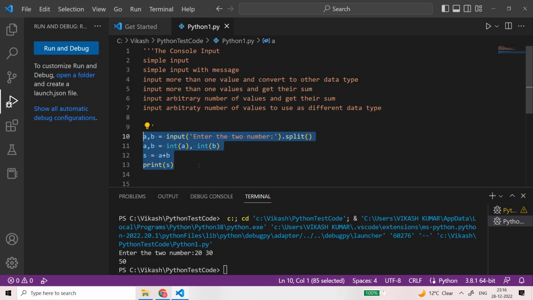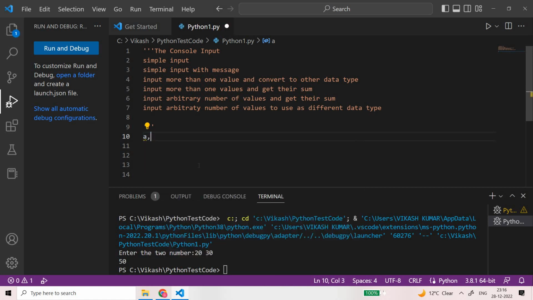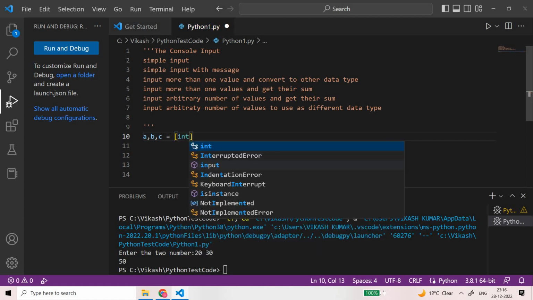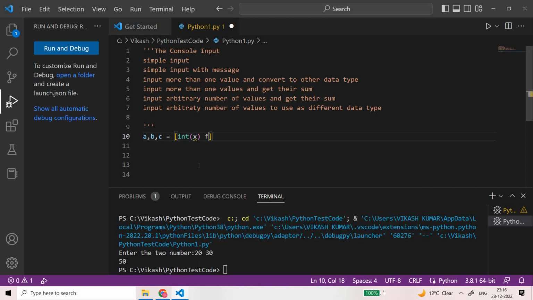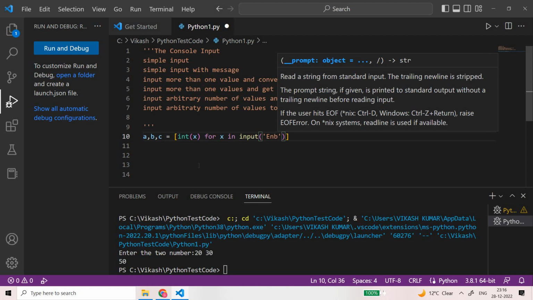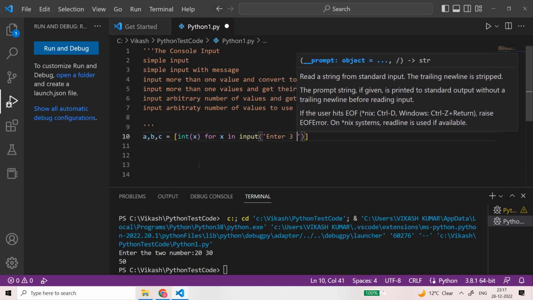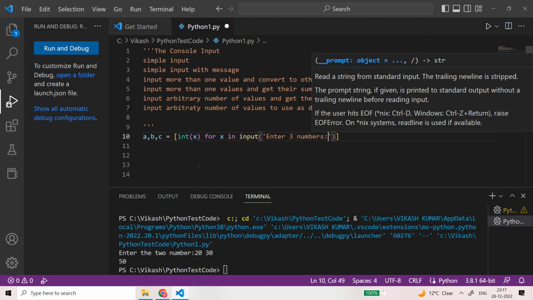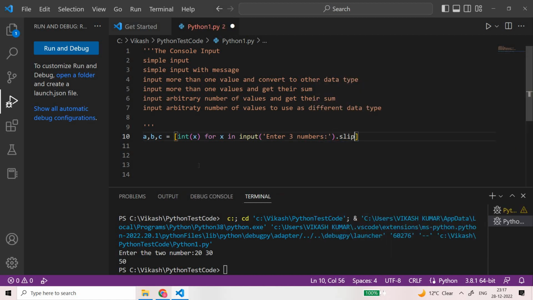That thing will be discussed in detail in later videos, but I just want to show you as an example here how you can do that. Suppose you have to take three numbers and find the sum of those three numbers, then you can do something like this. a, b, c is equal to int x for x in input, enter three numbers. Okay, so now I need to use the split here.